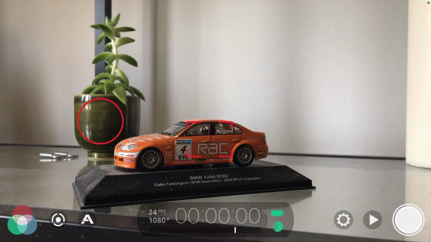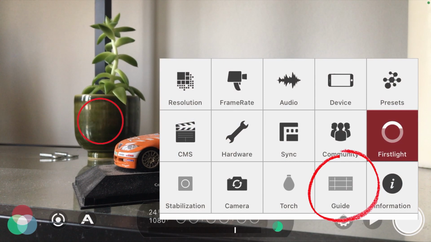To bring up the grid guide, we're going to press the settings on the bottom right hand side of the screen here, and we're going to go into our main menu. Now on the bottom right hand side you can see guide here, so if we tap that it will now go to black. And when it's black that means that it's now on screen and ready to use.